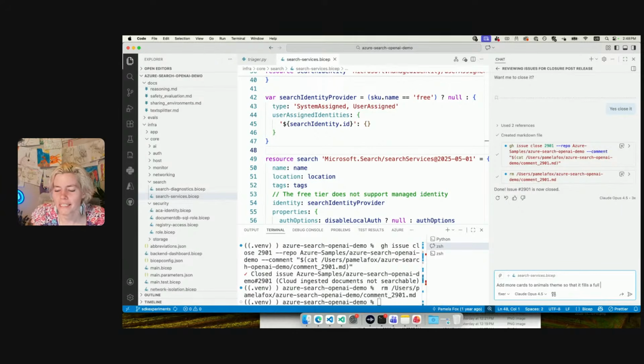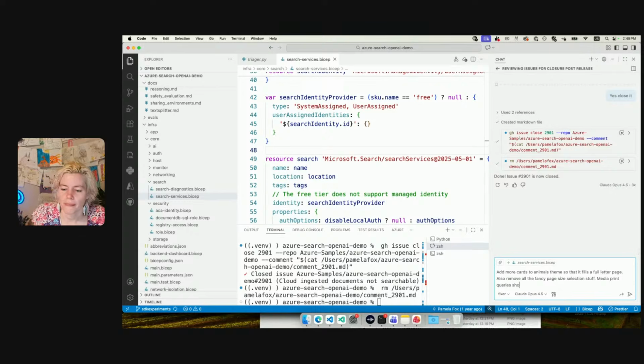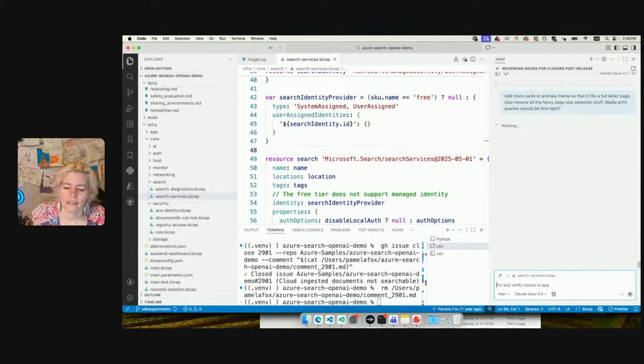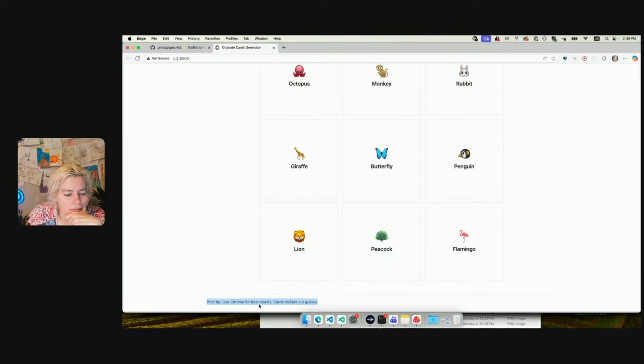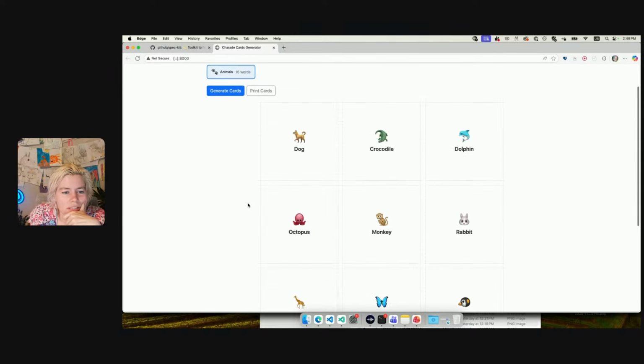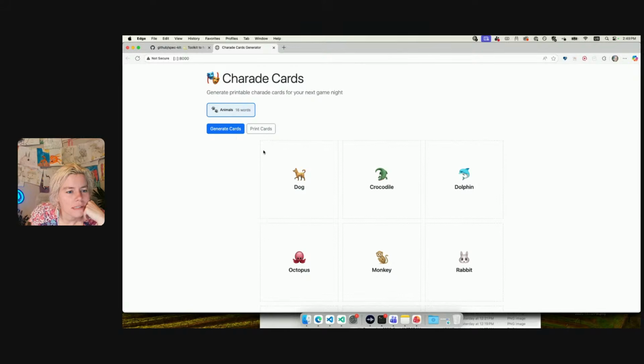See, at this point, I'm just going to go off script, right? Fills a full letter page. Also remove all the fancy page size selection stuff. Just media print queries should be fine, right? All right. Well, pro tip, use Chrome. I'm in Edge. Close enough. Cards include cut guides. And we definitely need a lot more themes.